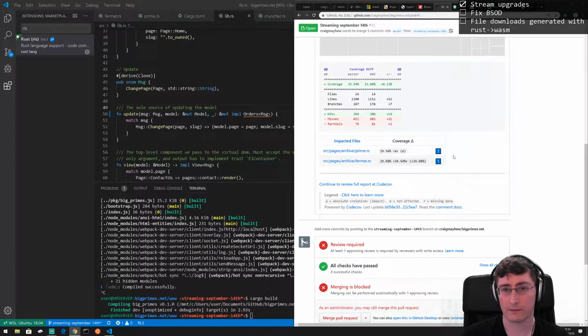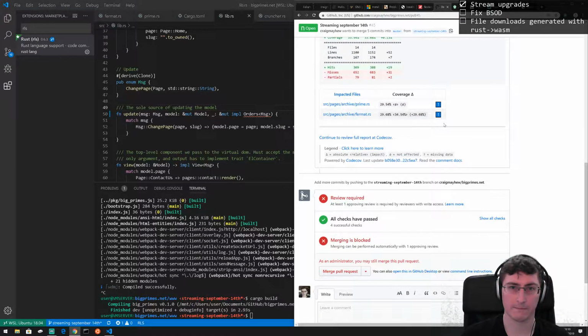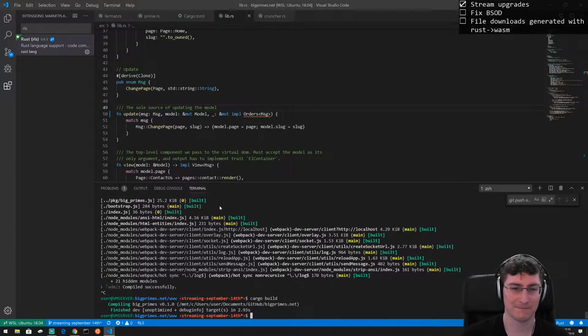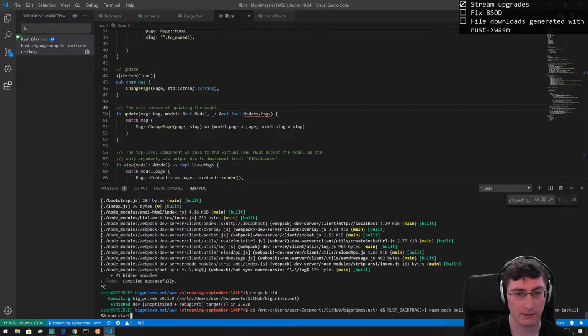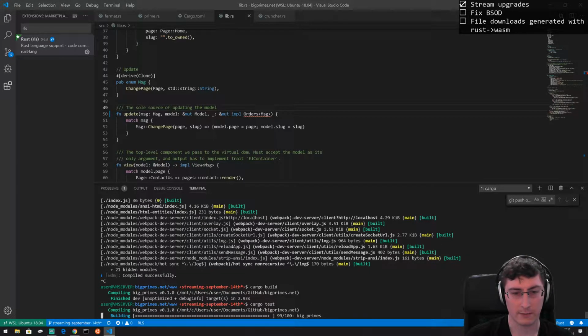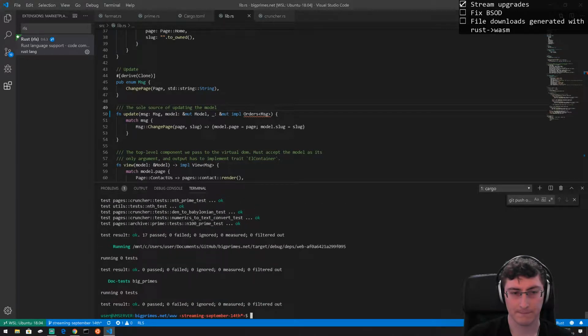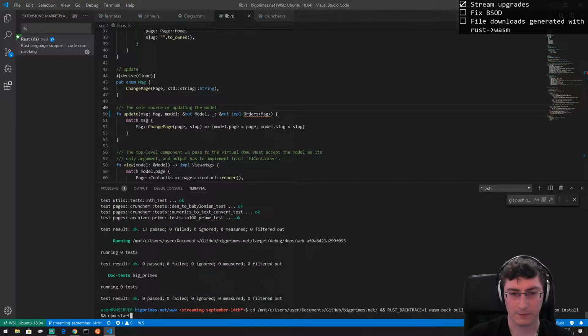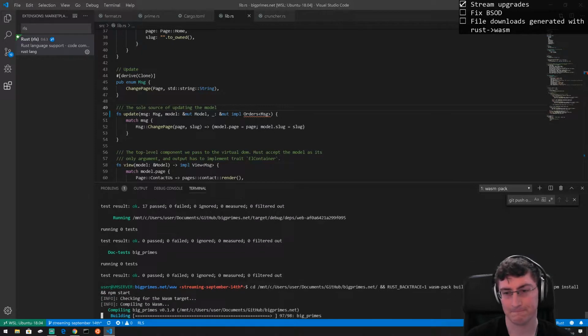It is. Code coverage is up a whopping 0.1%. Good stuff. That's terrible. Right, cargo build. That runs. But even cargo test works. This is why functional testing is important.